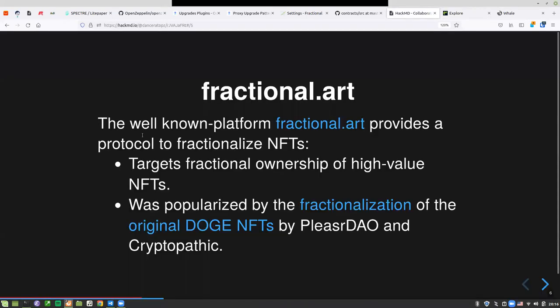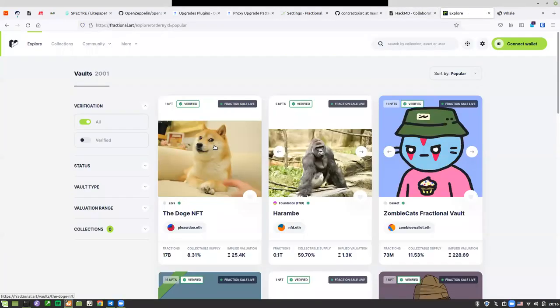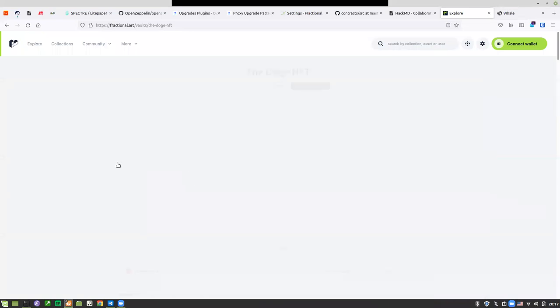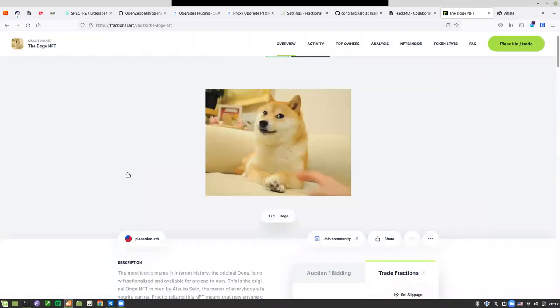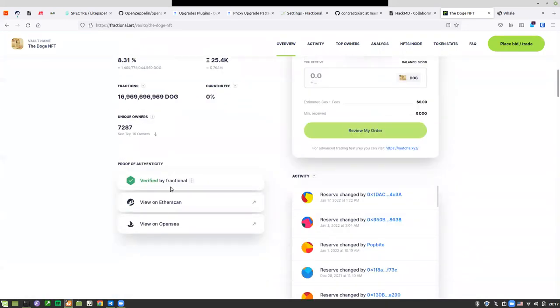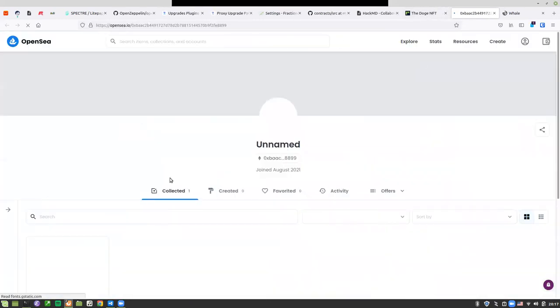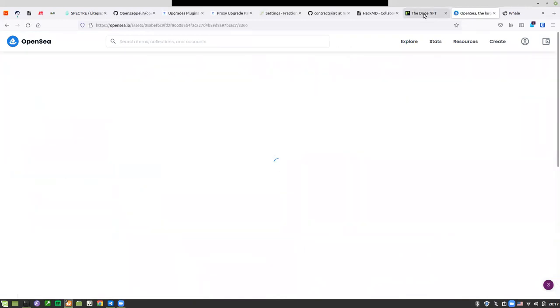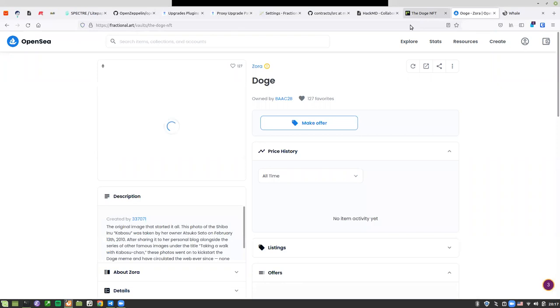And going back, let's have a quick look at Etherscan. So if you go to one of the vaults, I mean, the website's really nicely presented, you have to say that. It's very well laid out, and you can see that this one's been verified. You can see the original NFT on OpenSea and see the history of what happened with this NFT. Then you can also see the vault's contract on Etherscan.